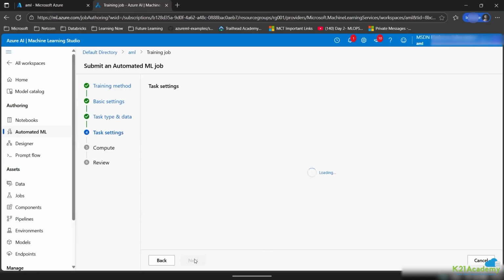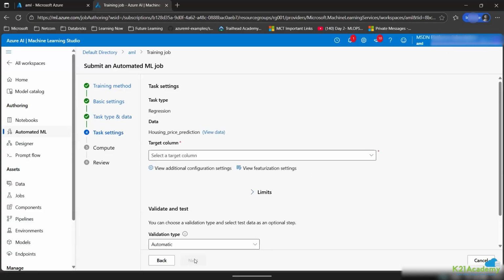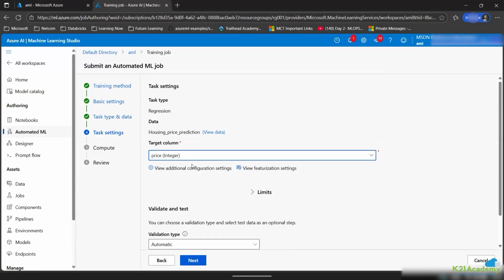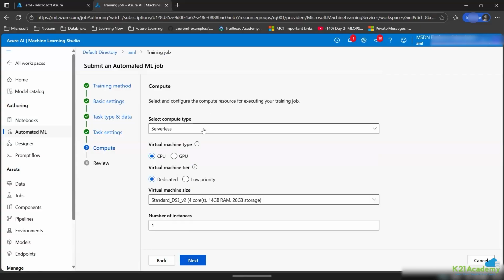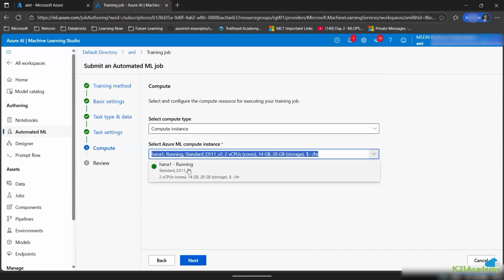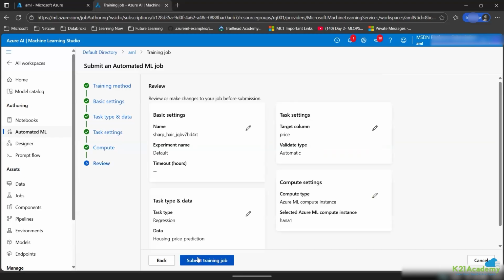And here you can see I'm able to preview the settings. Here I can select a target column. Now, can anyone tell me what will be our target column? We want to predict the house price. Which one? Sorry, price. Absolutely correct. If you want to configure additional settings, you can do that. I'm okay with the automatic test validation set. Now I am going to specify the machine, which is going to be a compute instance. I can select my machine which is already running, and now I can submit the job.